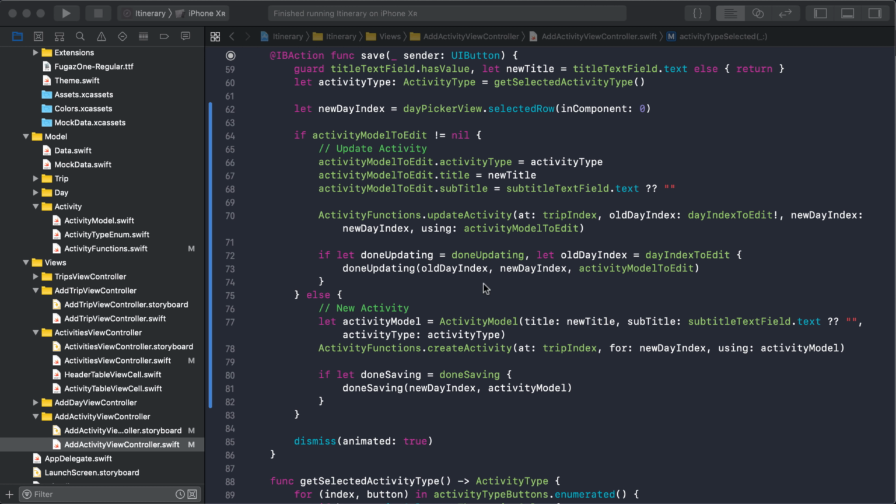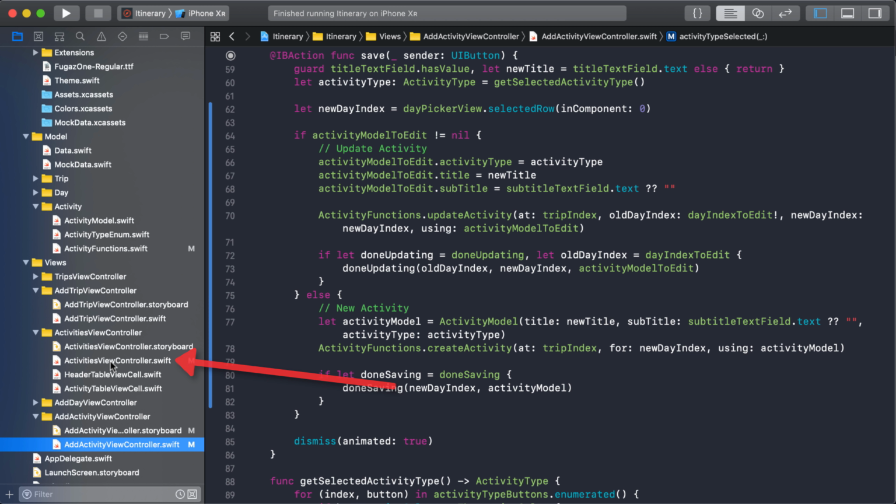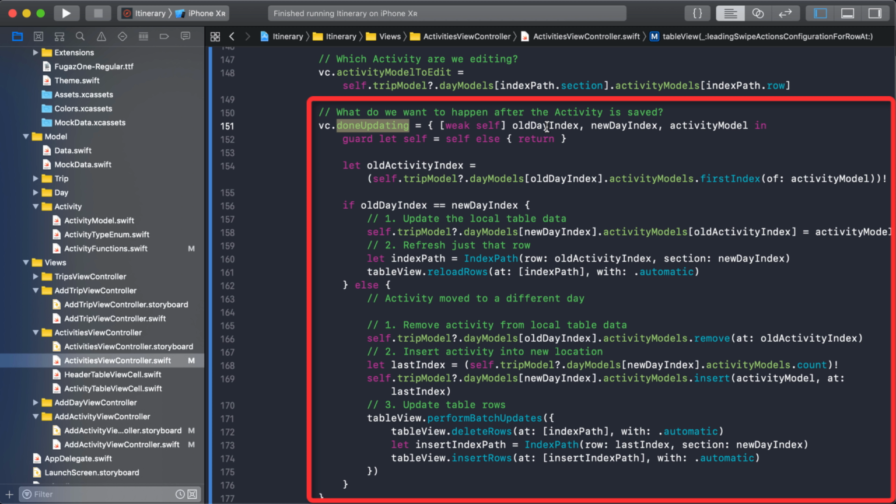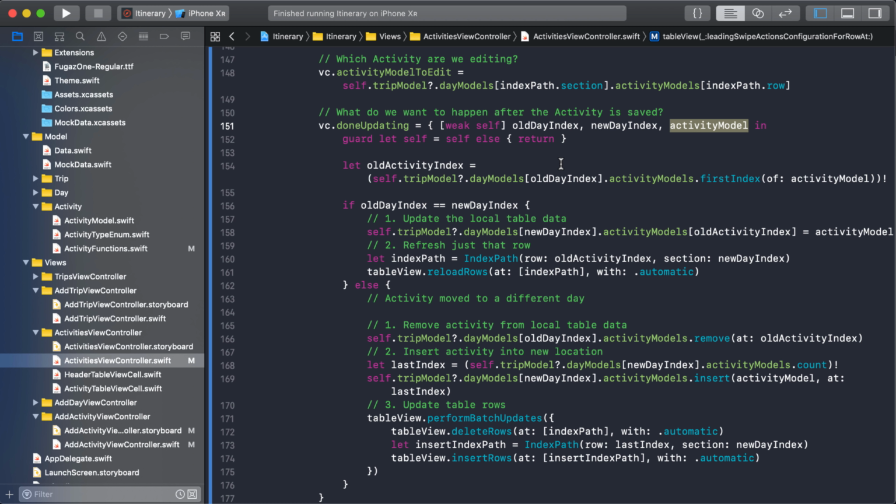Let's head back into our project and go back into the activities view controller here. That's where we're going to look at this done updating. Again, we pass in the old index, the new index, and then we also have our activity model. Remember, at this point our remote data store is updated. That's all taken care of, so we don't have to worry about that. All we're focusing on in this done updating is updating the local data store and the table view. Otherwise, we'd have to make a second trip to our remote data store and pull all that data down just to refresh our table. It's too expensive. We can save that money.